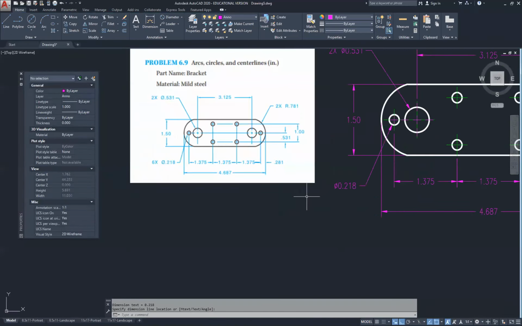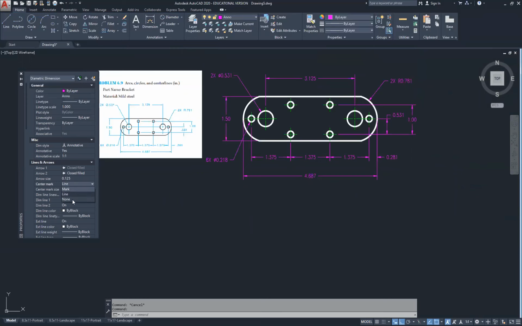All right, we're looking good here. Let's go ahead and clean up the 2 diameter dimensions. I don't want the center mark, so I'm going to go to my lines and arrows and change that line to none. I'm going to hit the escape key, select this dimension here, go into lines and arrows where it says center mark, and change that to none.